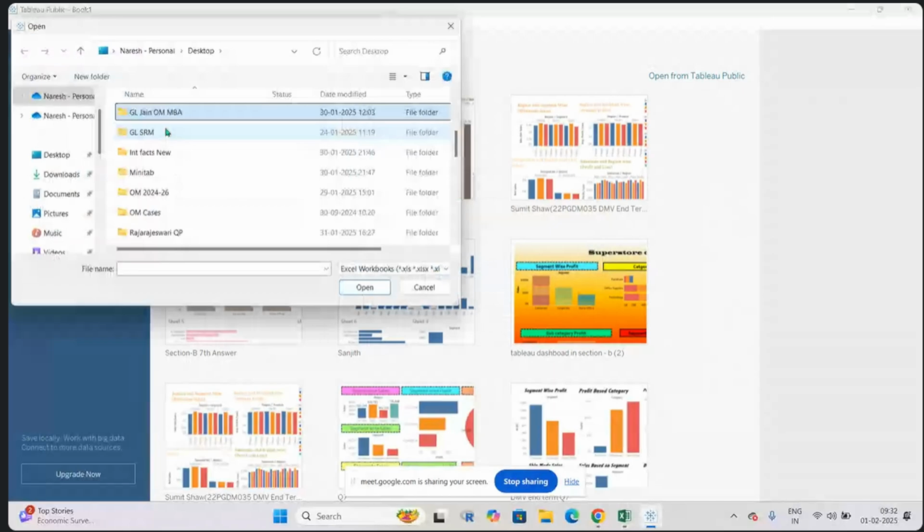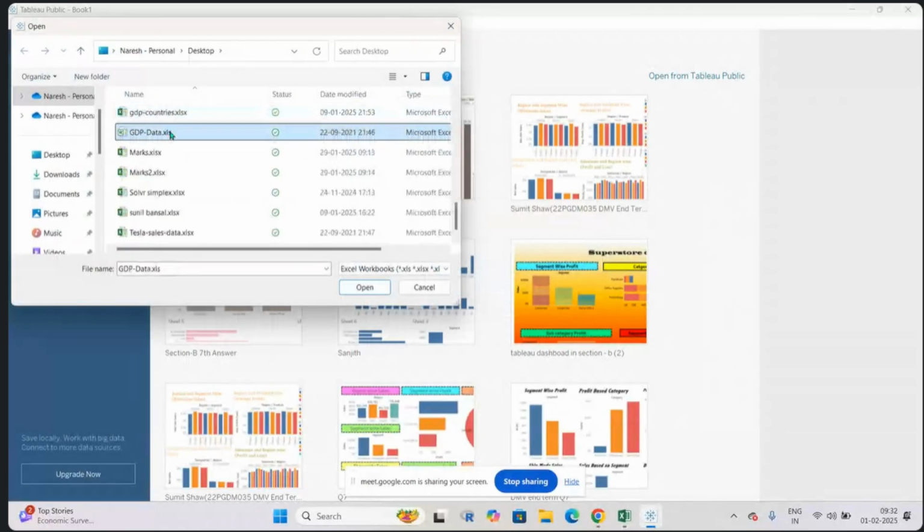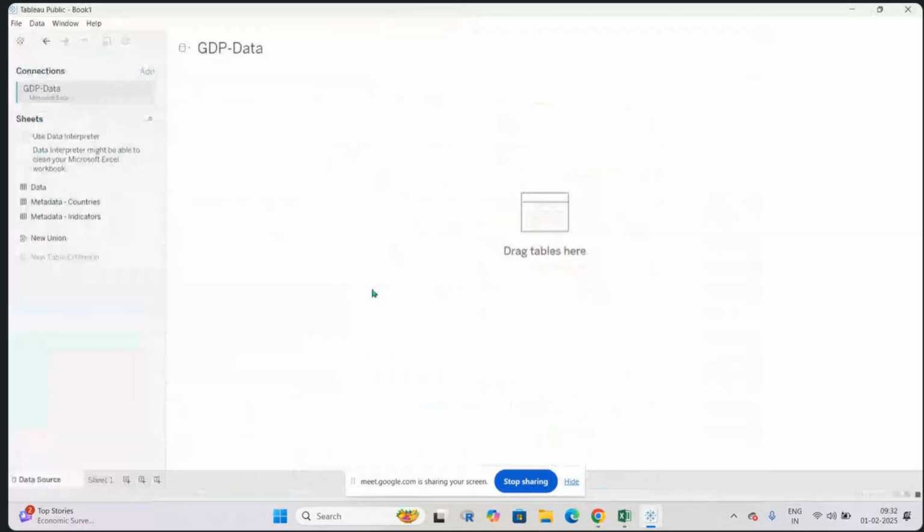GDP data is the file which I've shared with you. If you just open that one, now I've got three sheets. Earlier we worked only on one sheet, so it automatically took how many rows and columns there are. But here it is asking for the exact data source that I would like to take, because there are three sheets. Sheet 1 contains data, sheet 2 contains metadata, sheet 3 contains metadata indicators.